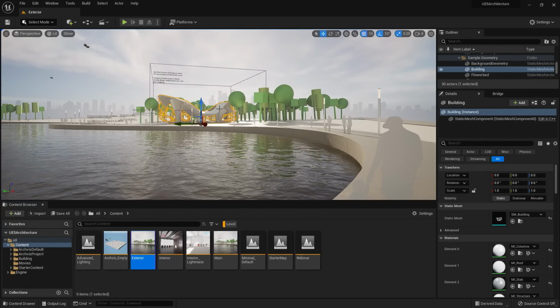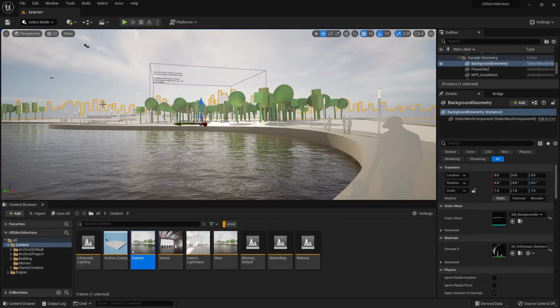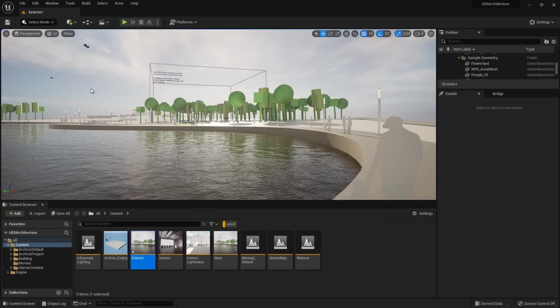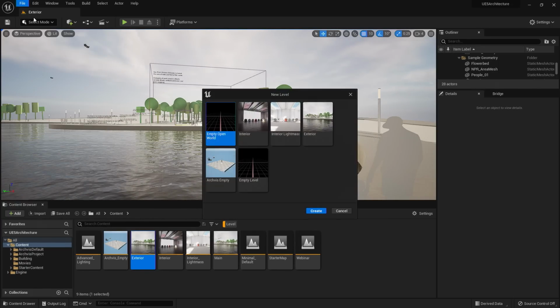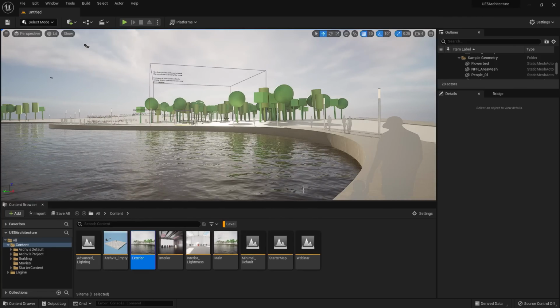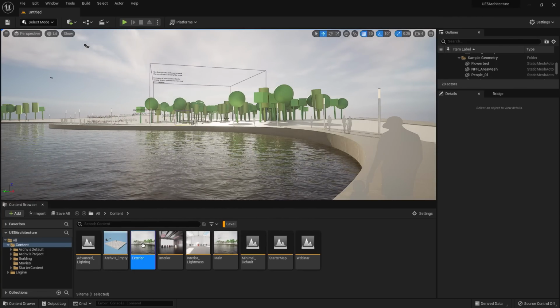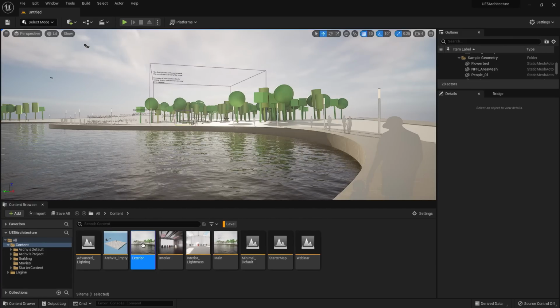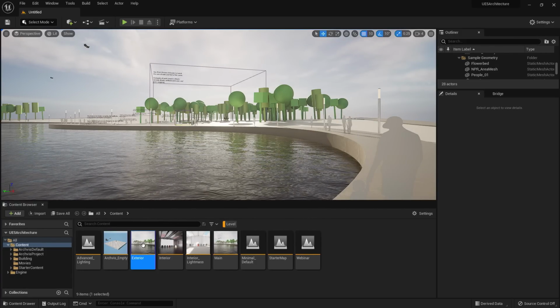I'm going to remove this geometry. Say we don't need it in our project, perhaps the background as well. And I'm going to hit File, Save All. Now, when I create a new level, it automatically creates a new level based off the curated template. So essentially, this is allowing you to make edits to those templates that best fit your workflows.